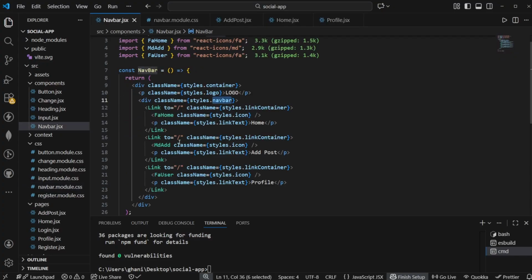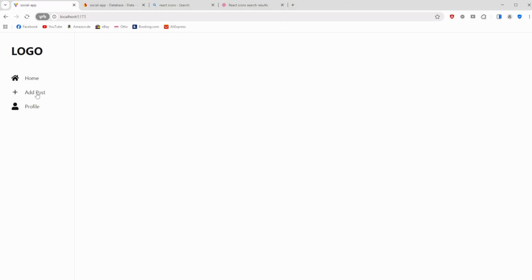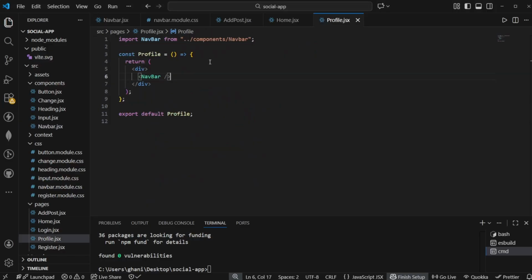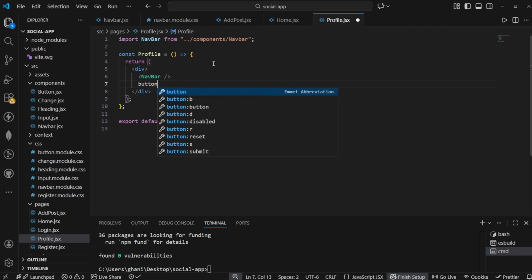Actually, I also need to add /add-post right here, and this here needs to link our profile page. And now I can go to add post, and I can go to profile. Next up, let's create a logout button that is going to be super minimalistic for now, but we can at least check whether our login system works. So let's create a button.